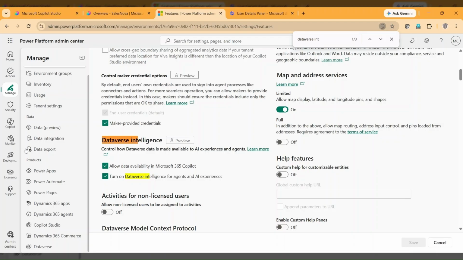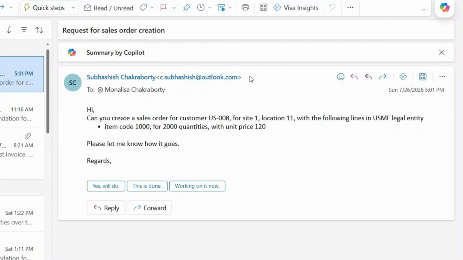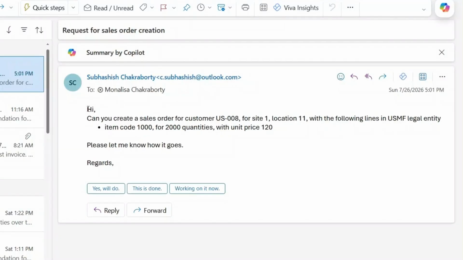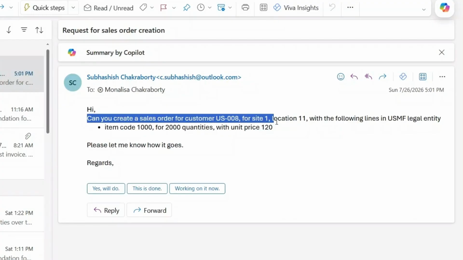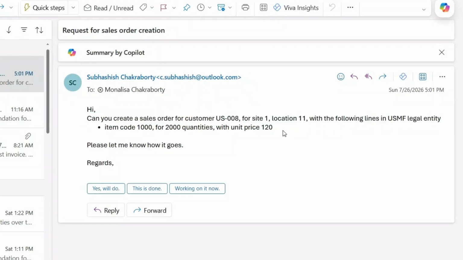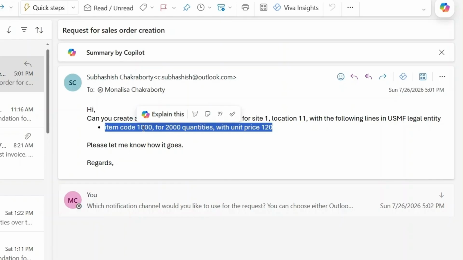So without much ado, let me come back to the execution. In this example, you can see I have got an email asking to create a sales order for this customer, this site, and this location for the USMF legal entity, and these are the details of the lines that the agent needs to create. The item code is 1000, with a quantity of 2000 and a unit price of 120.